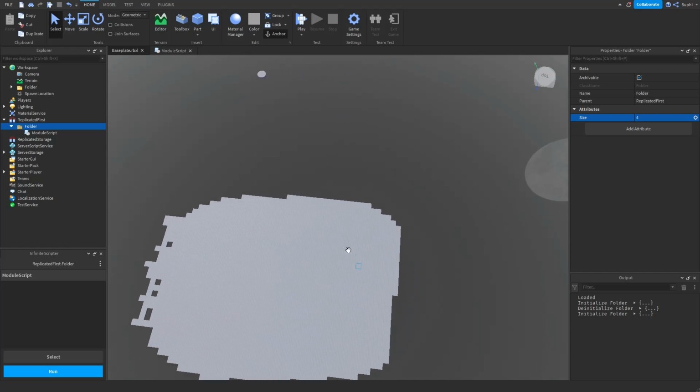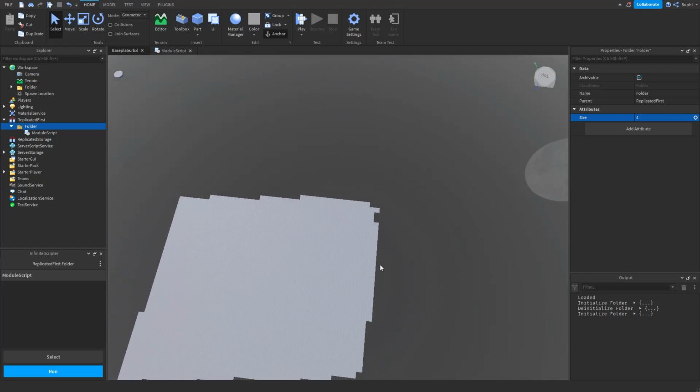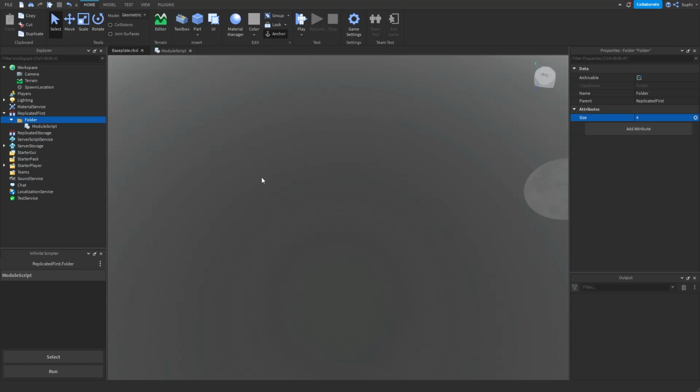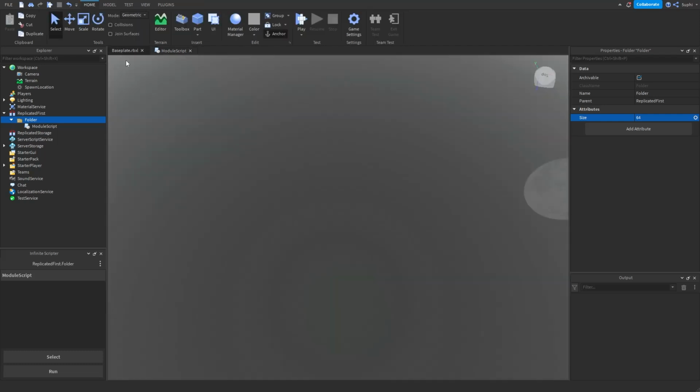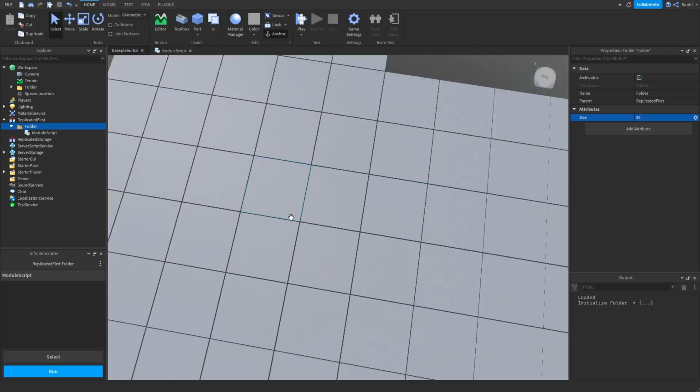And if I move, the parts should follow my camera correctly. Okay, what I'm going to do now is change this size back to the value of 64, so it's using the default value. And then I'm going to negate 1 from the size of the part so we can see the edges of the chunk. So I'm going to say size -1. And so now if we run, we can see the edges of the chunk.